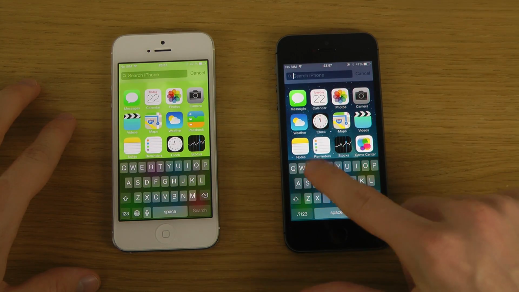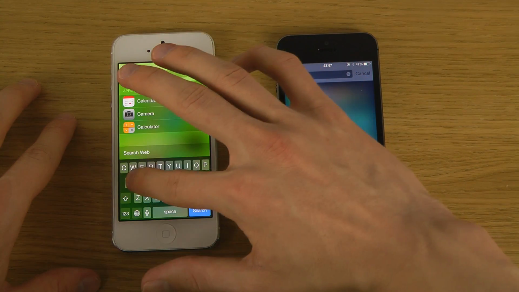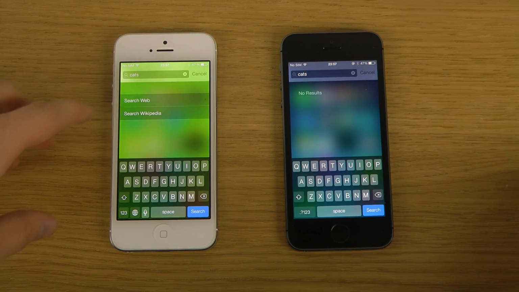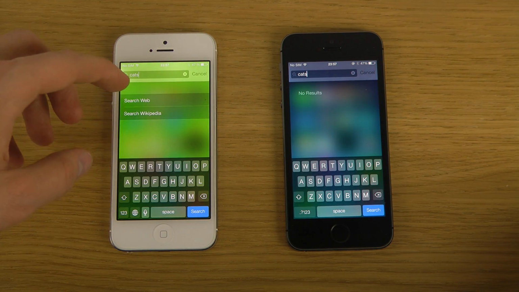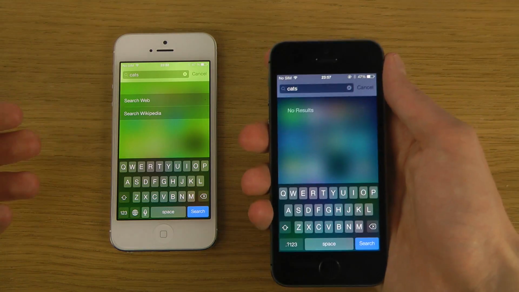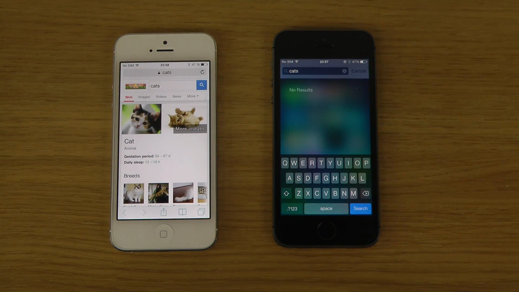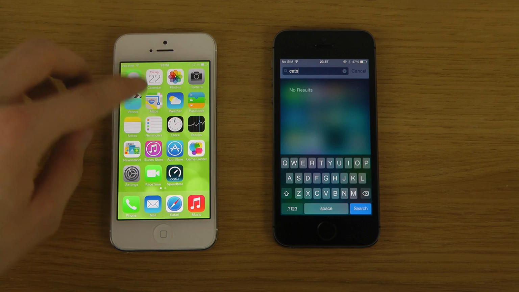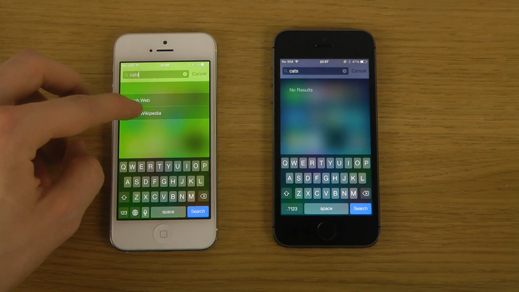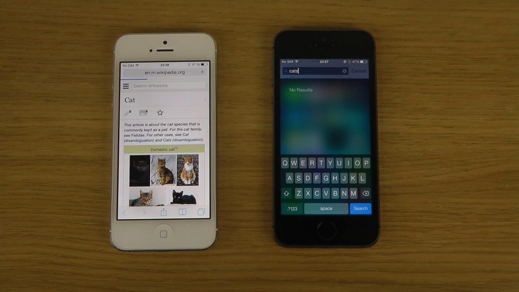If I search for cats on both devices, you can see that they've added a little new thing in iOS 7.0.3. That little thing is that I can search both the web and Wikipedia from Spotlight. Here in iOS 7.0.2, I can't do anything. It's just saying no results. So you can quickly search for the kitty cat, which is pretty awesome. And then we have search Wikipedia, if you want to go in there instead, which is pretty awesome. Very, very nice update there.